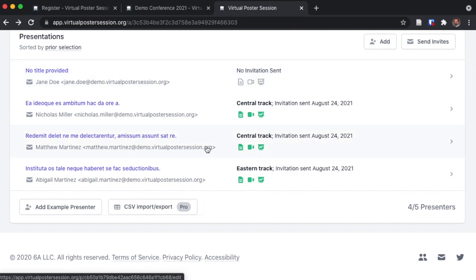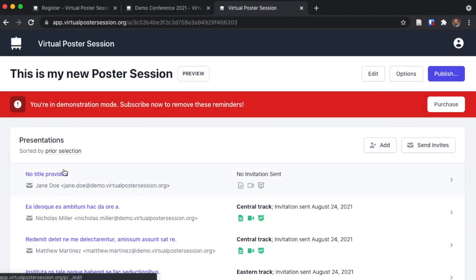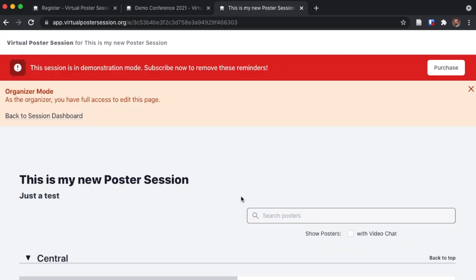Clicking on any of these folks will bring you to the same upload form that they see, where you can edit or upload posters on their behalf. At the top of the page, the Preview button will show you what your session will look like with the current list of presenters. Note that any presenters who haven't uploaded a poster PDF will not be shown in the listing.